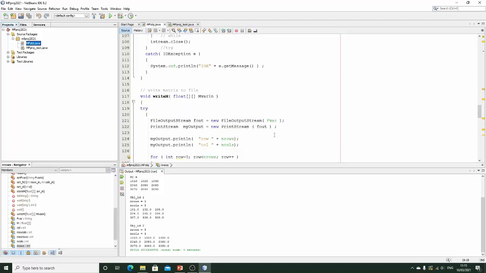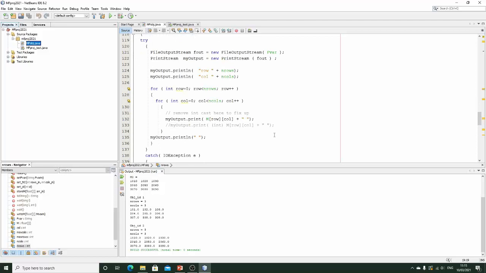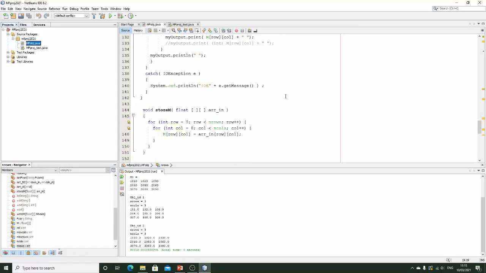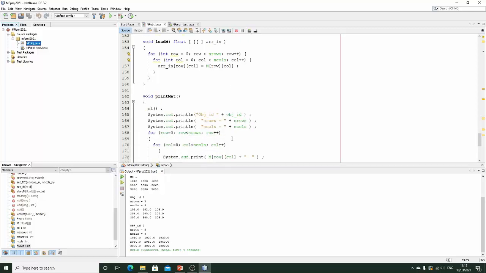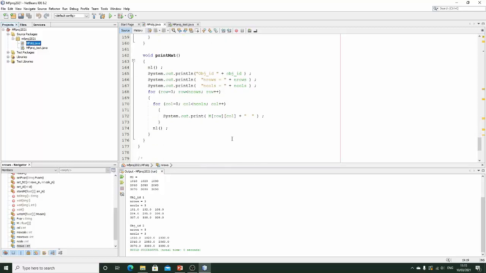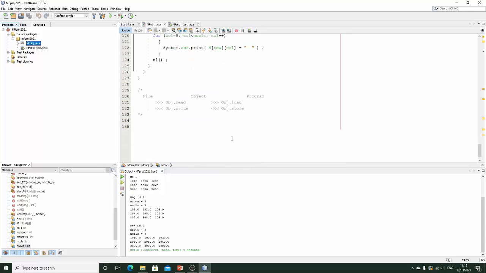Further down we have a similar arrangement, but this is used to print the numerical information into a file. And there's the file var. This stores the information from the application into the object, and loads it from the object into an application. This is just a print, so you can see the contents on the screen in the console window.